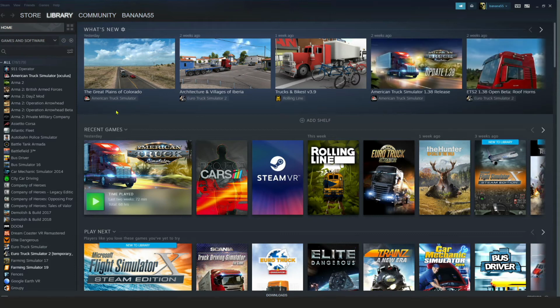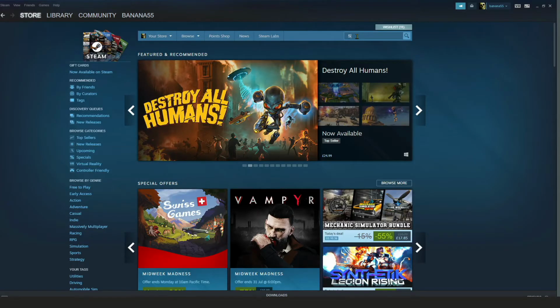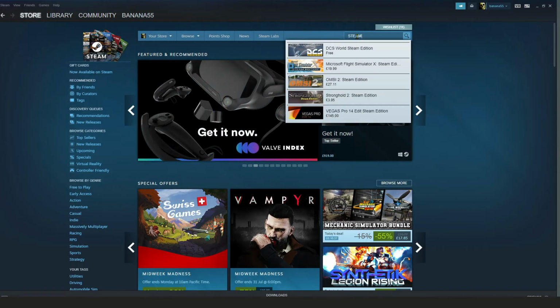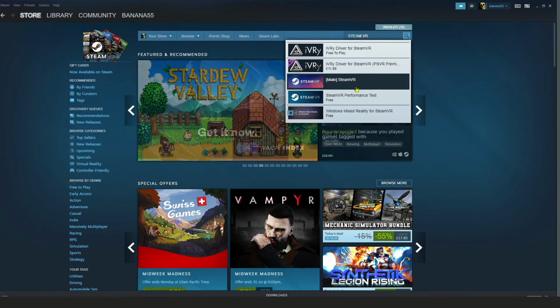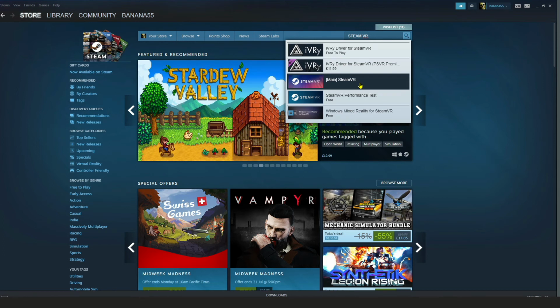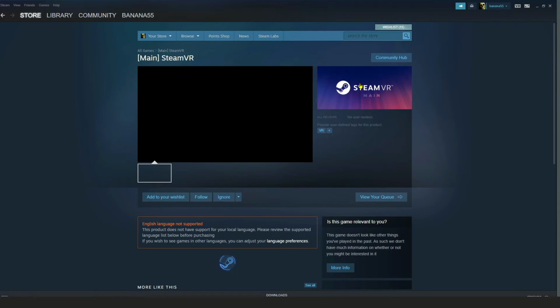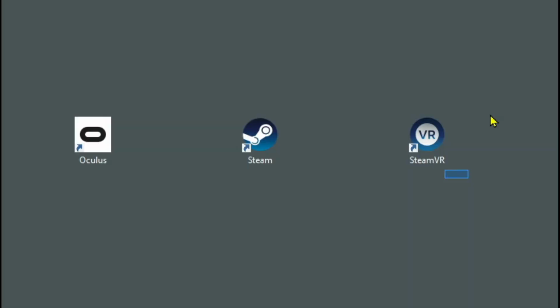So if we head across to the store in Steam and just write in here Steam VR, and then click on the main Steam VR. Now there is a performance testing that you can do, but basically that's what you want to get. Now I've already got it added, and then once it's added you'll see it pops up here at the top of the Steam page, so you can open it that way. But basically get Steam VR and download that, and that will then give you this icon on your desktop.